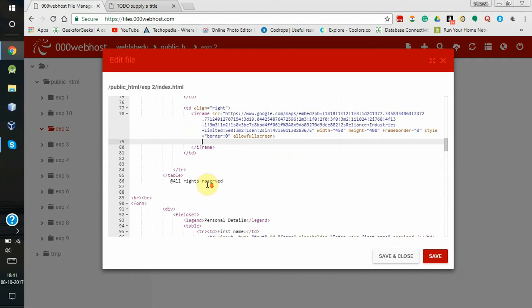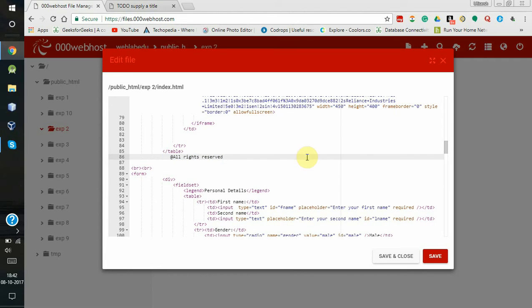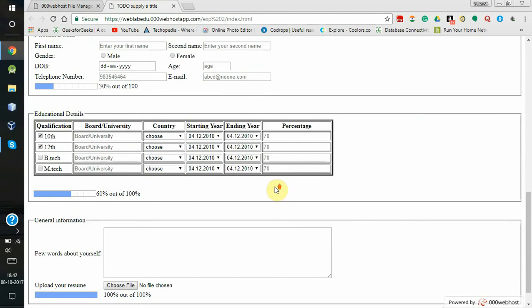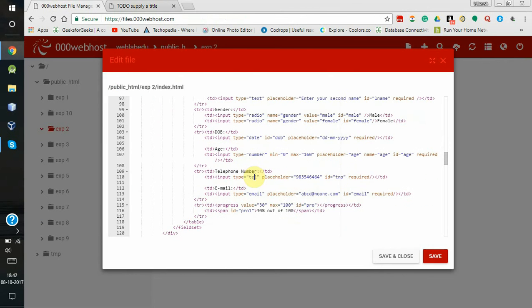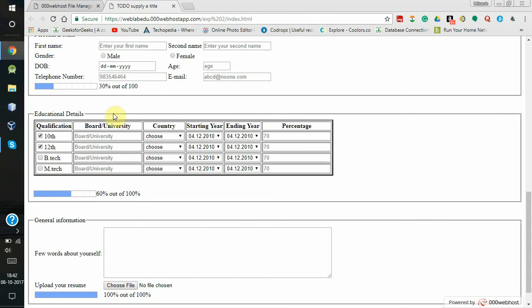So this is simply all rights reserved, just text, and then this is the remaining part of the page. Here you can see I have simply made a table. Through this table I am getting form data and submitting it to a web page.